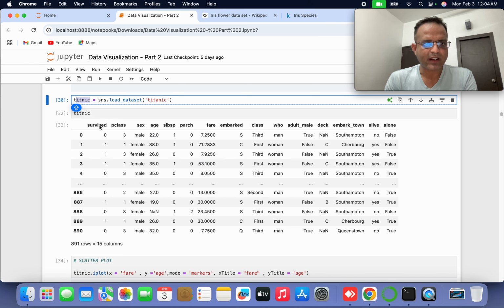In the survived column we can see 0 and 1. 0 is basically dead, and 1 is survived. In Titanic there are 3 classes in the pclass column, 1, 2 and 3. What is sex? Sex is basically male and female. The age group is also mentioned here, and then we can see the fare according to the class.